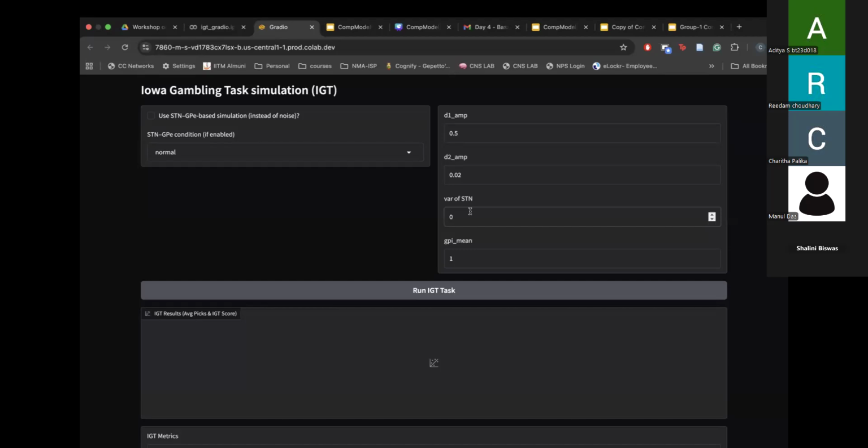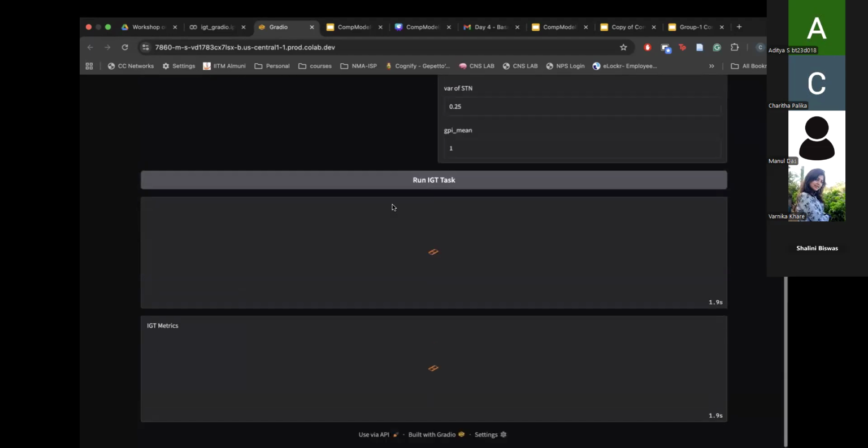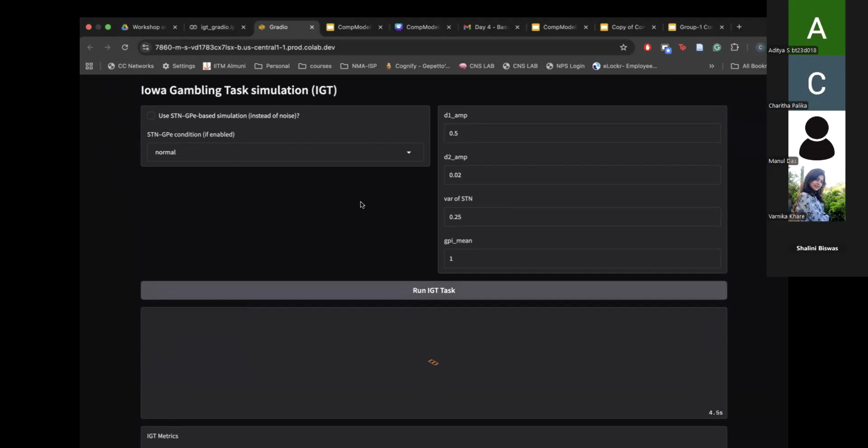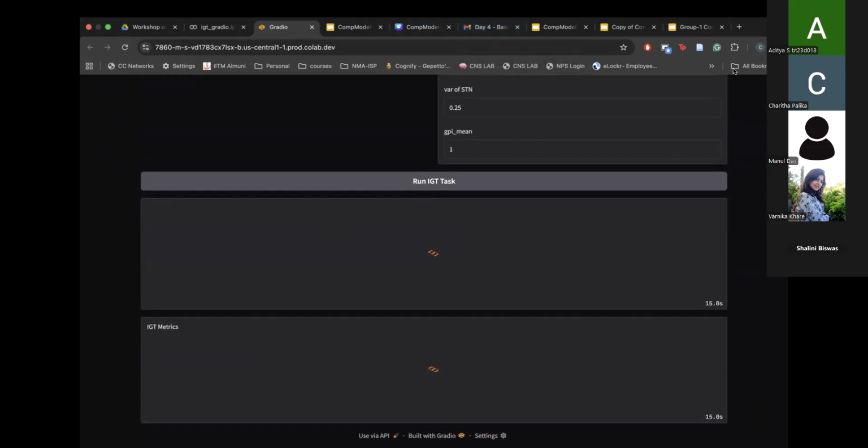Okay, for the normal condition, what was the variance we took? Approximately, what variance did we see under normal when we simulated the STN-GPe network? Somewhere like 0.2, 0.25? Yes? We can run it with that number then. Just to have a brief overview, you can actually use the entire spiking network. It will give very similar results. Yeah, just run it. It might take a while, but be a little patient with it.